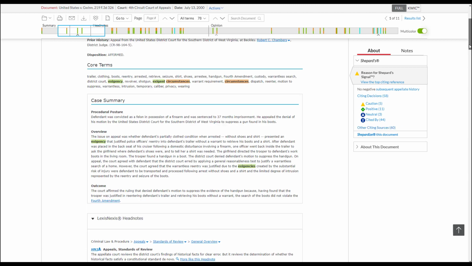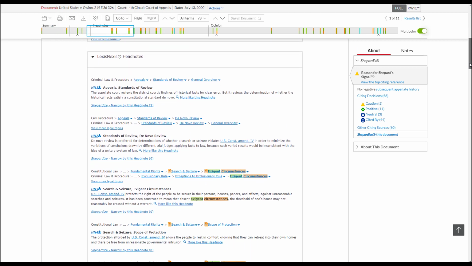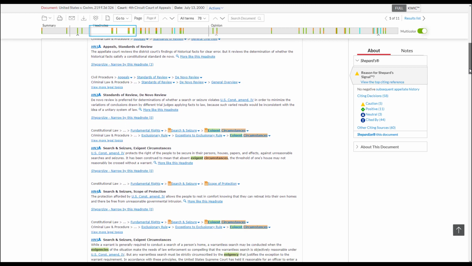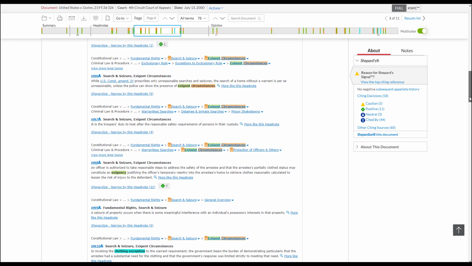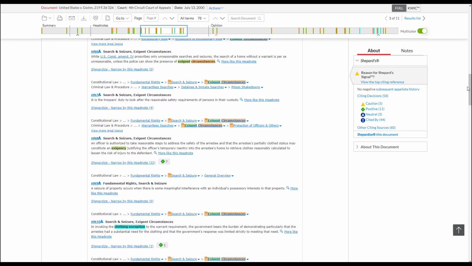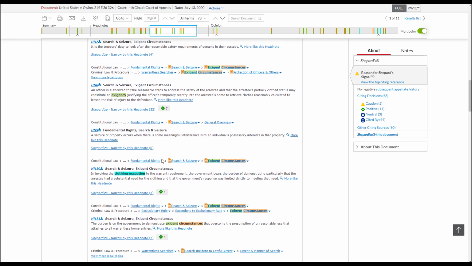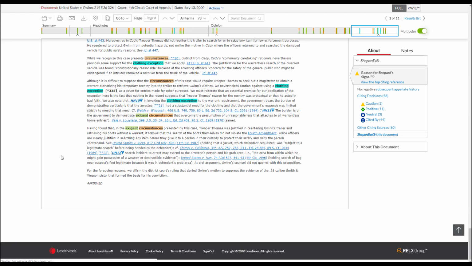Lexis headnotes are critical. These are the key holdings and findings from the case set out for you, making sure you don't miss anything important in the opinion. Lexis headnotes are unique because they are the exact language of the court. You can jump down into the opinion to see the headnote in context. Always cite from the opinion and not the headnotes.